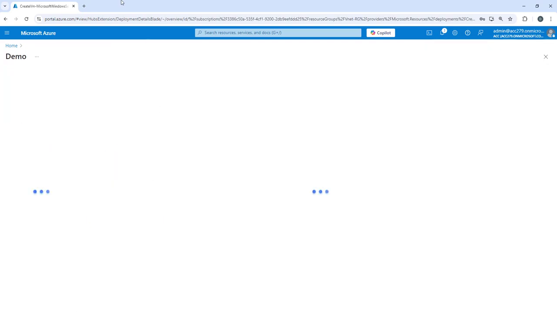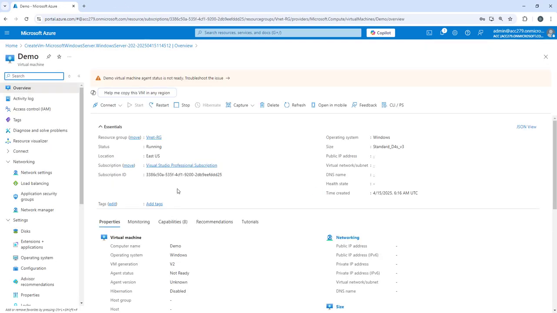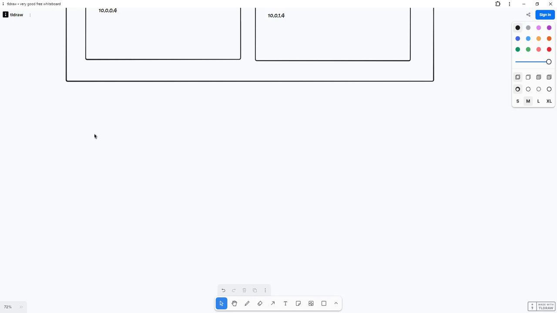All right, the virtual machine is created. We will go on view virtual machine, view deployment. Now you can see the IP address that it has got is 10.0.0.4. Now you will say, how would I have predicted that this will be getting 10.0.0.4? There is something in Azure called IP reservation.